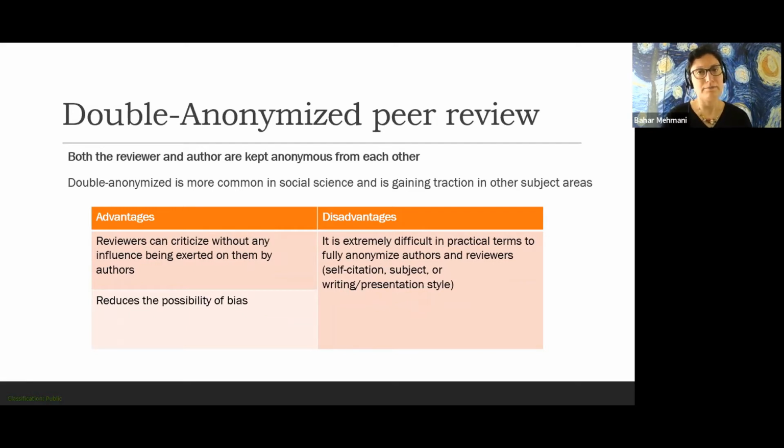But there are some technical disadvantages here, because in niche topics, even writing styles can reveal the identity of people. And in practice, it is really difficult to anonymize manuscripts, because people usually self-cite their previous works or refer to their department group in their manuscripts. So a lot of attention needs to be put into that.